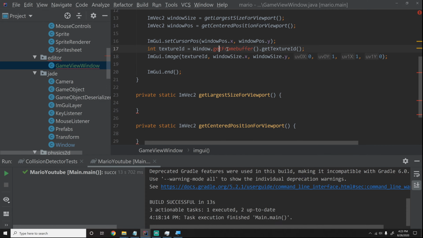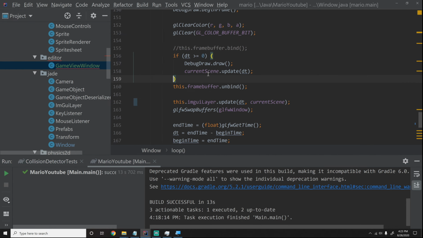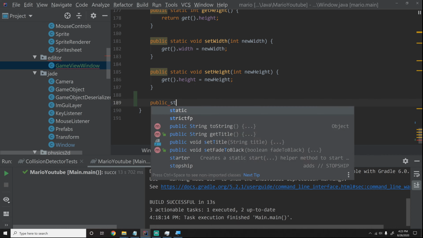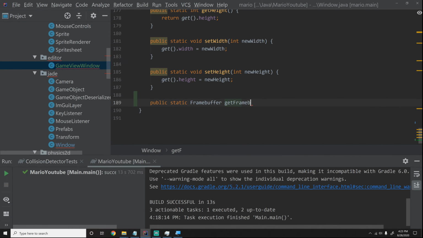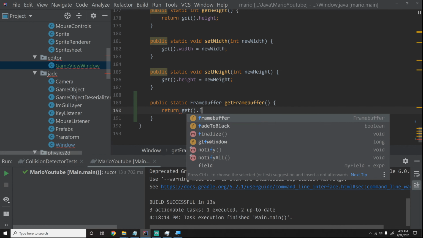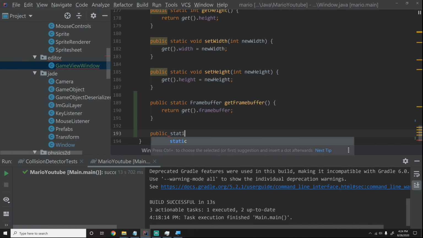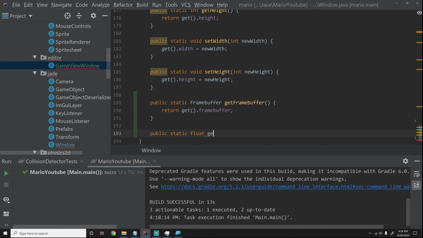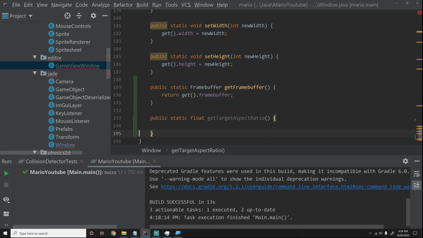For now, let's go into Window and create this getFramebuffer function. So I'm going to press Control N and then type in Window to go to the Window class. Go down here, and just say public static Framebuffer getFramebuffer, and I'm going to say return get().framebuffer. And I'm going to do one more over here, say public static float getTargetAspectRatio, and this will get the target aspect ratio for our game. And I'm just going to say return 16.0f over 9.0f. And hard code it in, we can get this to actually get the monitor's aspect ratio in the future. But for now, this should be fine.